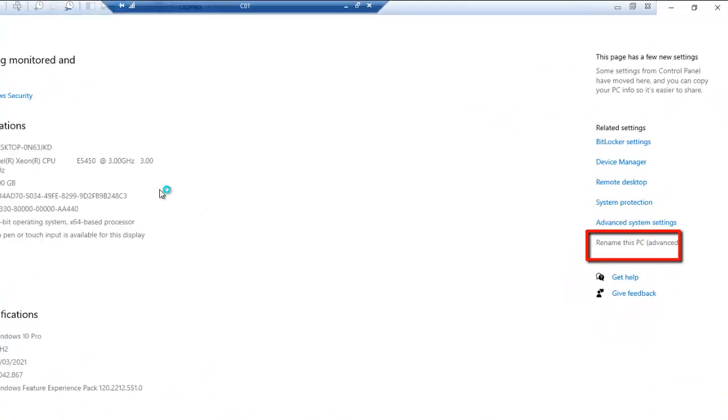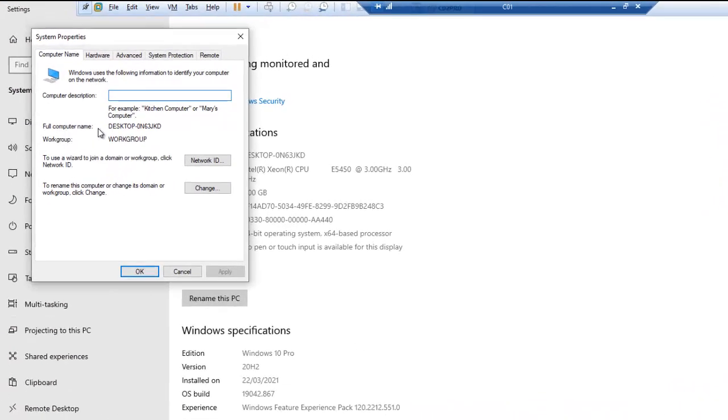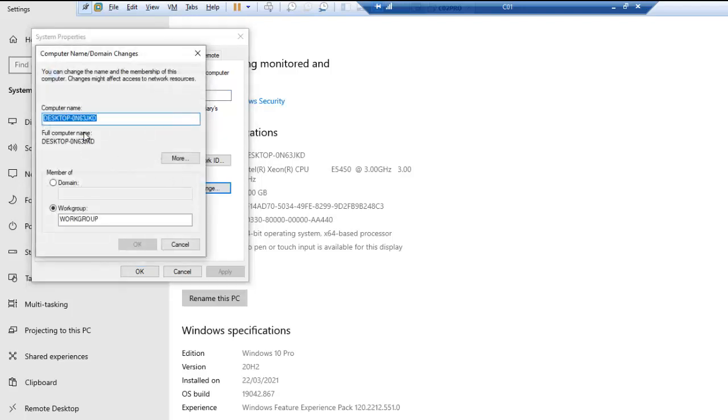So click that. And here you can see my full computer name, that is this. This device belongs to a workgroup right now. So we have the option to actually change this. Here you can see I can decide to give this device a new name. Let me just call this C01.